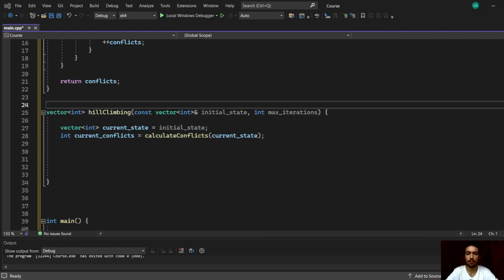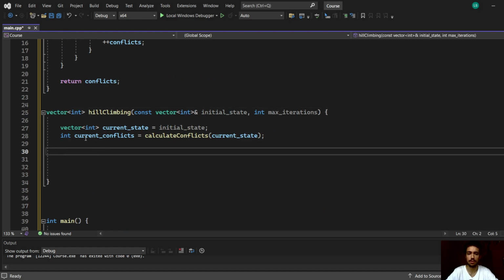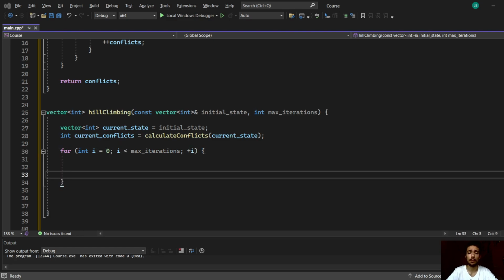So now once we calculate the number of conflicts in the current state, then what we do is we begin the main loop of the hill climbing. Remember, hill climbing is an iterative algorithm, so we are going to execute this max iteration times. Now, in the main loop, what we do, remember from the previous lecture, is the same code structure. We need to generate a neighbor.